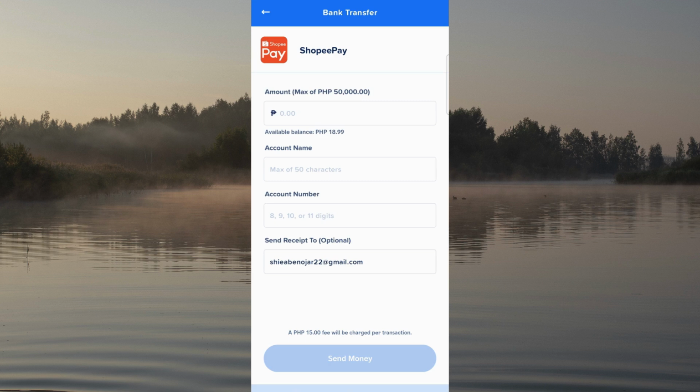Transfers to ShopeePay typically process via instant rails, so they should reflect quickly, though occasional delays can happen depending on network conditions. When you're confident everything is accurate, tap Send Money. The app will process your request and show a confirmation screen once it's successful.